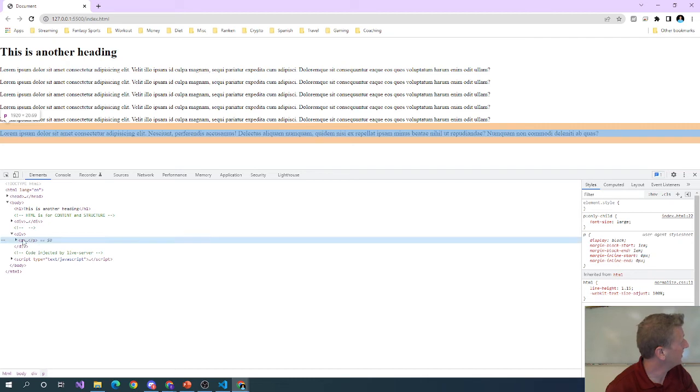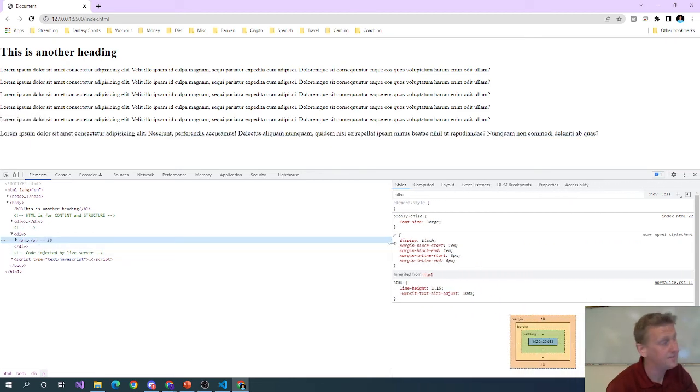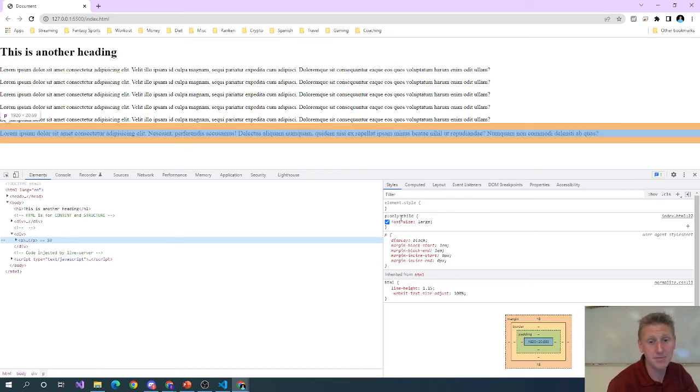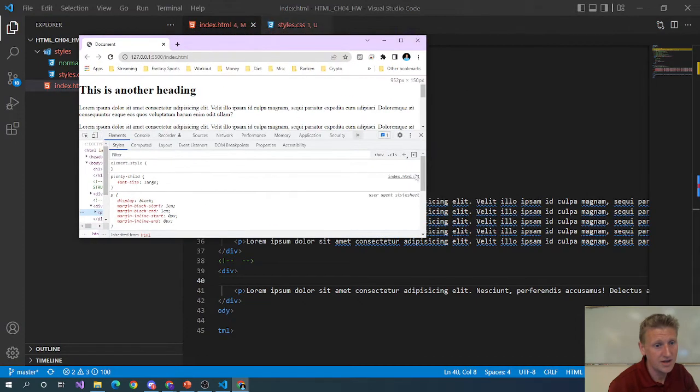And if I actually click on this paragraph, over here on the right-hand side, you can see the CSS that's being applied. And if you look here, it'll even tell you what line number that's coming from. So this P only child is coming from my index HTML line 22.